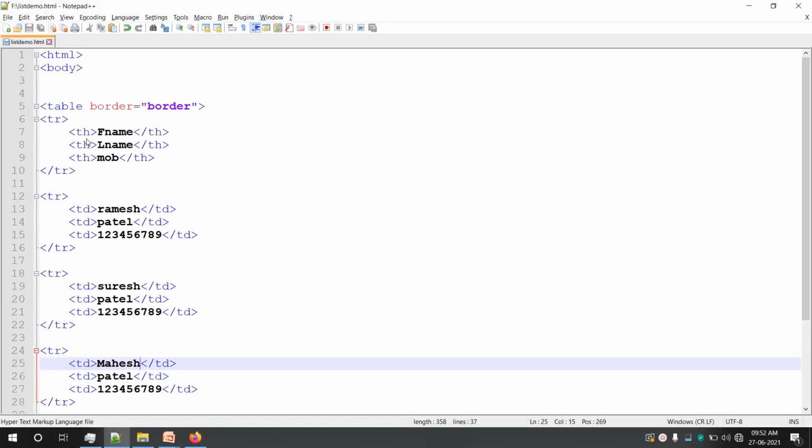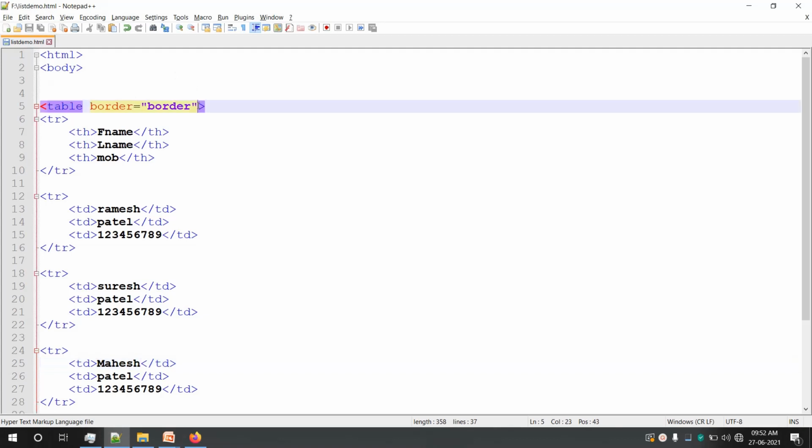Okay, if I remove the border attribute, what will happen, let us verify. I have removed the border attribute and you just look at the difference. Now you are having a border around the content. Now we have removed the border attribute. Let me refresh the page. Now you can see you still have content in rows and columns, but those borders are not visible.